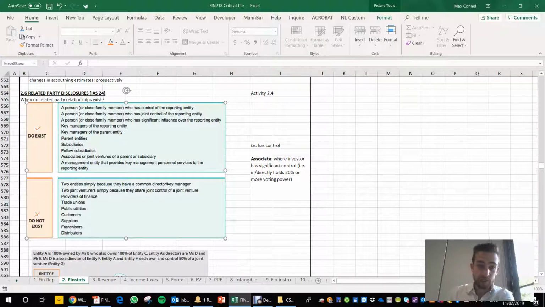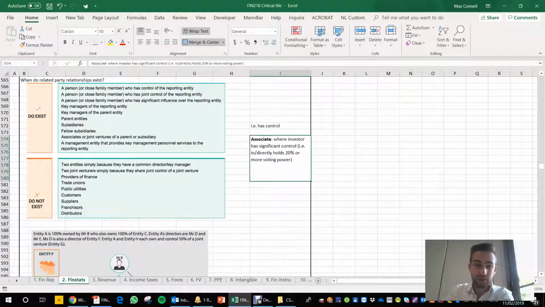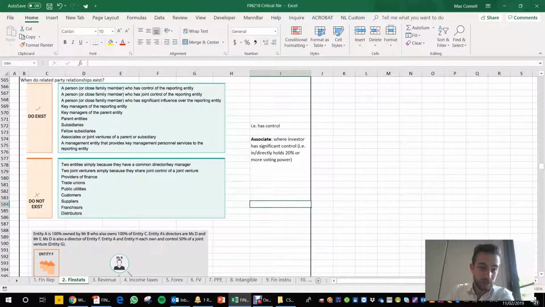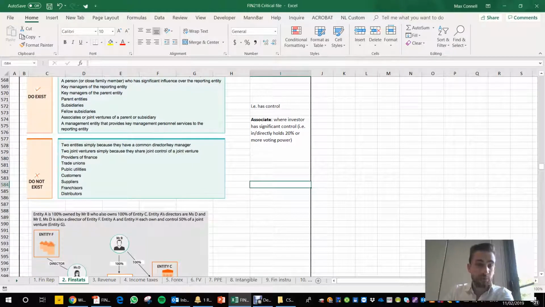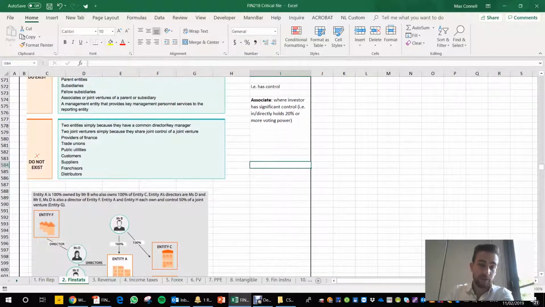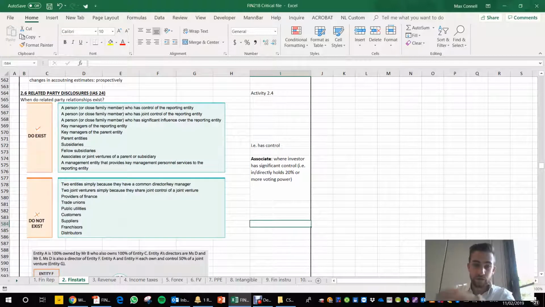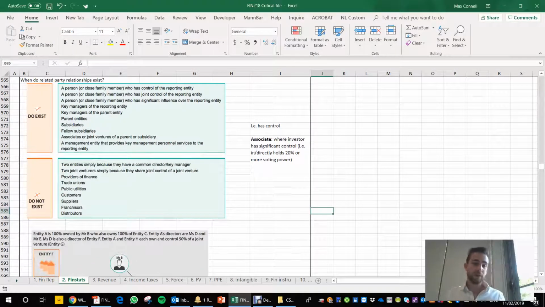Any key managers of the reporting entity or parent entity itself, parent entity, subsidiaries, associates or joint ventures, or a management entity that provides key management personnel services to the reporting entity. So where a related party disclosure is not required is two entities simply because they have a common director / key manager. So it's quite common to have a director on the boards of two different companies. That's okay. It doesn't need to be disclosed. Two joint ventures simply because they share joint control of a joint venture. So that's okay. Providers of finance like banks, unions, utilities, customers, suppliers, franchises, distributors.